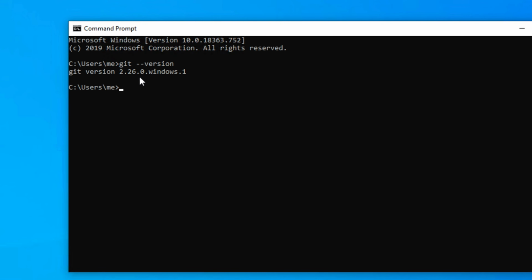If you see something like that, git version, that means your Git is installed on your Windows computer successfully, and now you are ready to use Git on your project. It doesn't matter whatever project you are trying to use, you can use Git. And this is the version 2.26.0. We installed it on a Windows computer, and we used the git --version command to check the version.